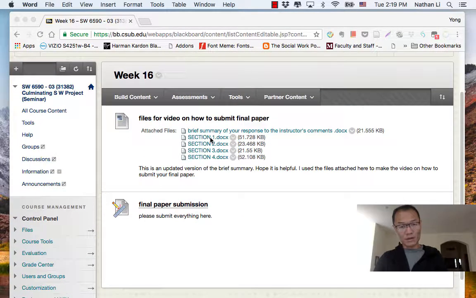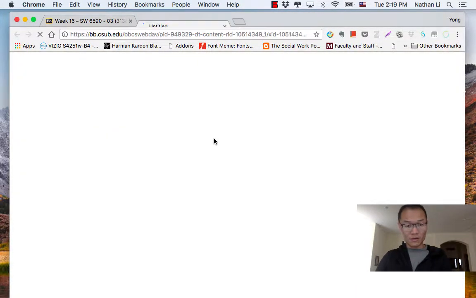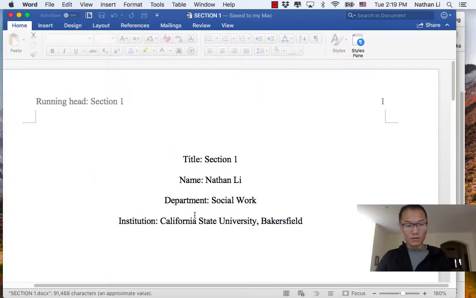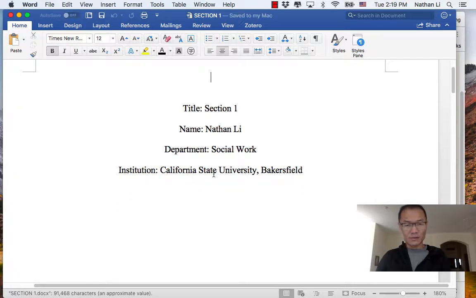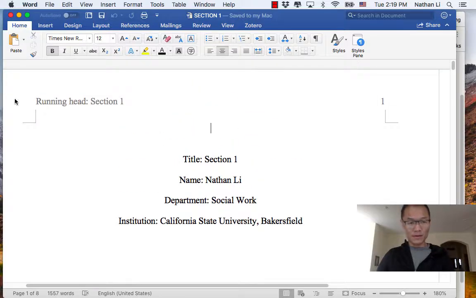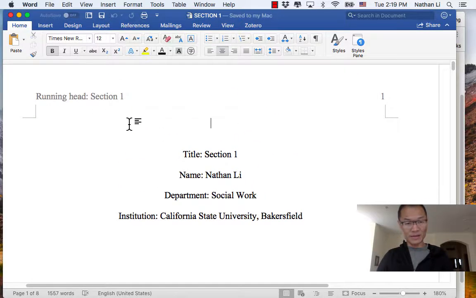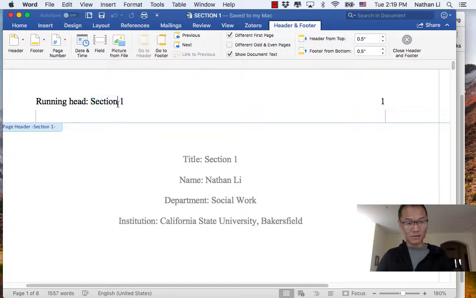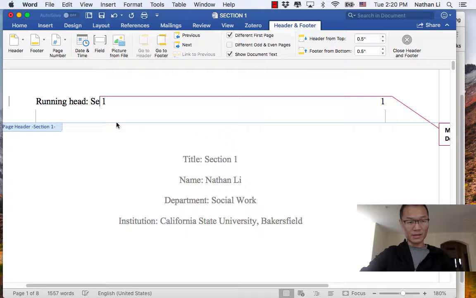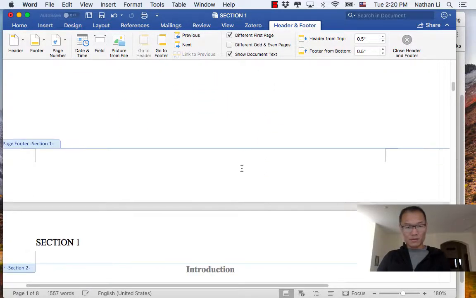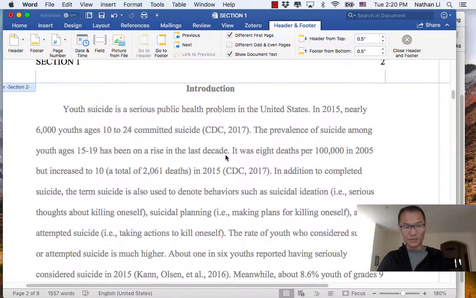So take a look at the other documents here. So this is a revised section 1, okay? So as you can see, I made the running head. Oh, sorry, this is not right. It should be capitalized. Okay. And the cover page.